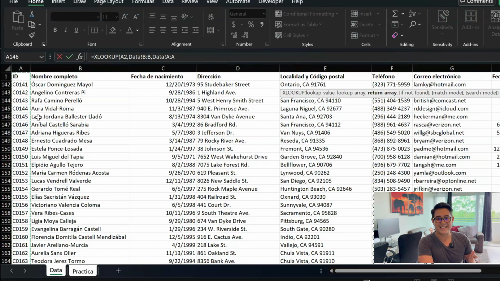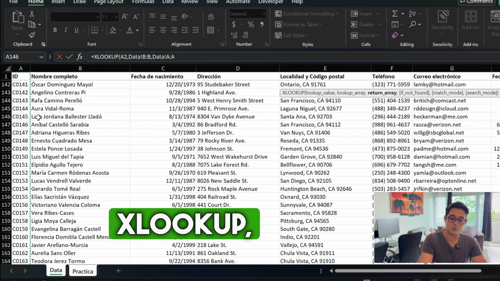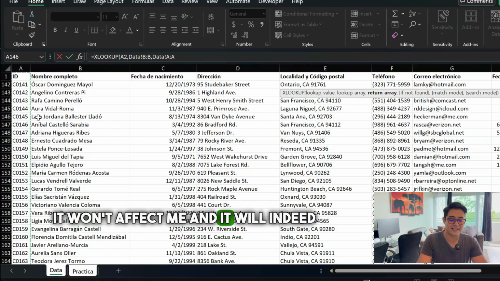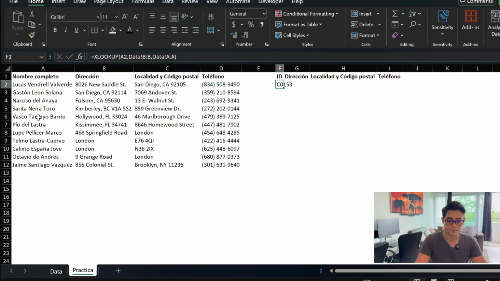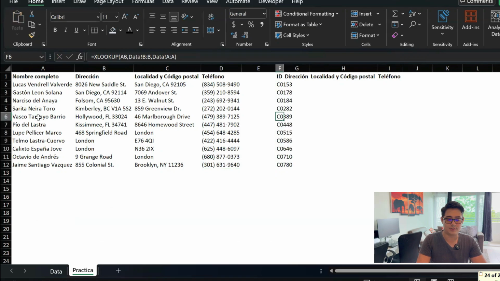See that it's a column located to the left of my reference column, but since this is an XLOOKUP, it won't affect me, and it will indeed bring me the data. As you can see here, I can fetch it and it will work just fine.